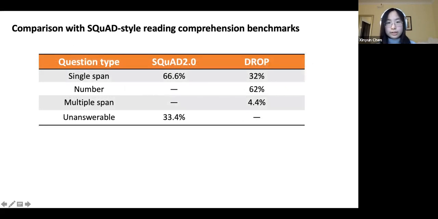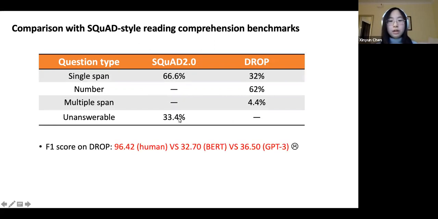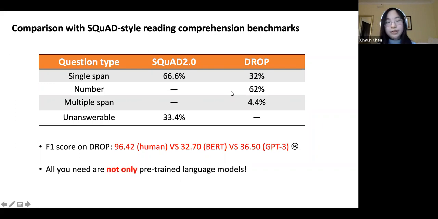Compared to SQuAD-style reading comprehension benchmarks, the DROP benchmark focuses more on numerical reasoning, and its answer formats are also more diverse. Therefore, if we naively rely on pre-trained language models, the F1 score is at most around 36, which is clearly below human performance. So the key message we want to convey here is that pre-trained language models are definitely important, but we need something more to really enable the model to better perform reasoning tasks.